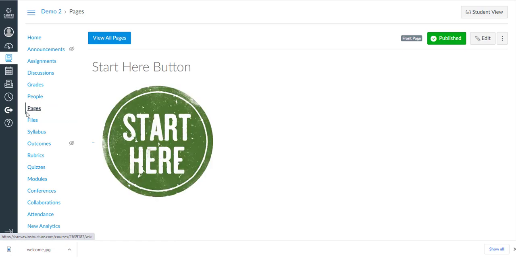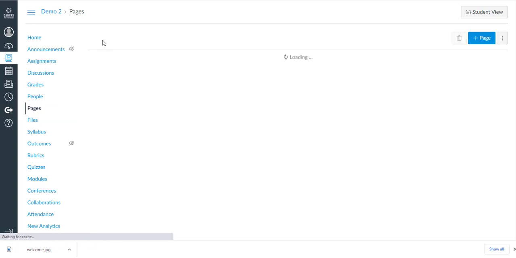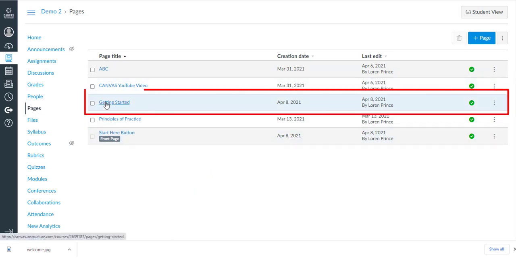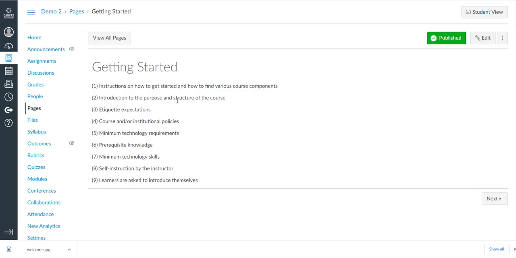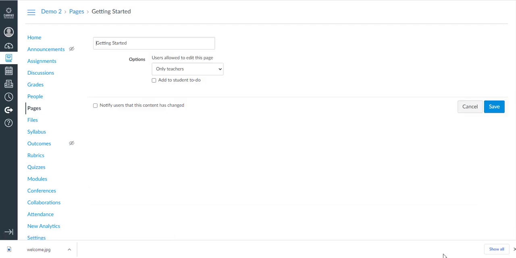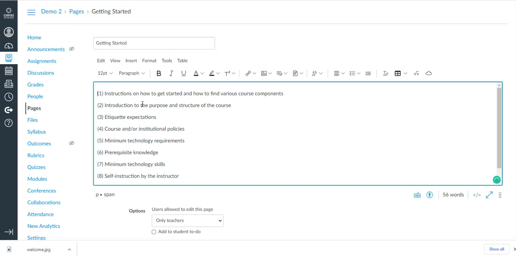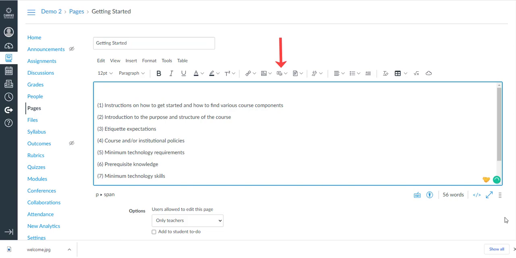So in my Pages, I am going to view all pages and I am going to go to my Getting Started page. So, what I'm going to do is record an audio welcome for my students that will be embedded in my Getting Started page. So, I'm going to click on Edit, and then I am going to click on the Add Audio option there at the top toolbar of our HTML editor.